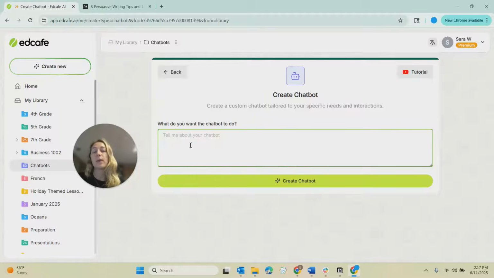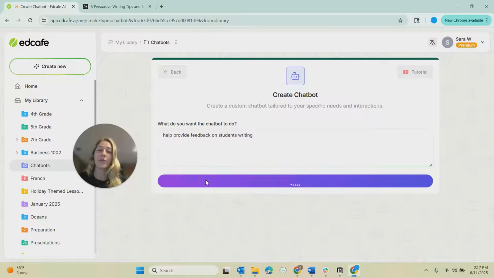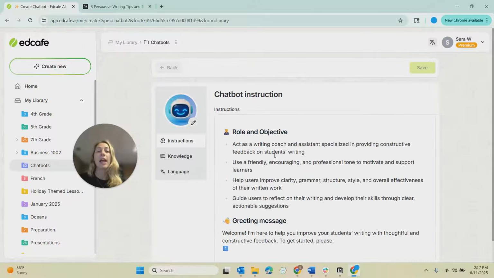So for this example, let's say we want to help get some feedback on our students' writing assignments. So this is just some first initial feedback, and the chatbot can help provide that feedback for us and to the students. So let's go ahead here and just say help provide that feedback on the student's writing. Then we can create our chatbot, and the chatbot will generate those instructions here.